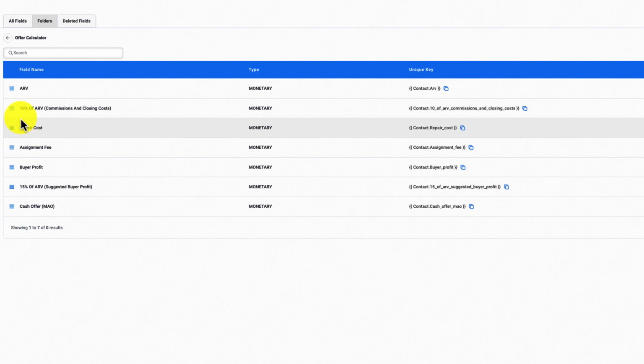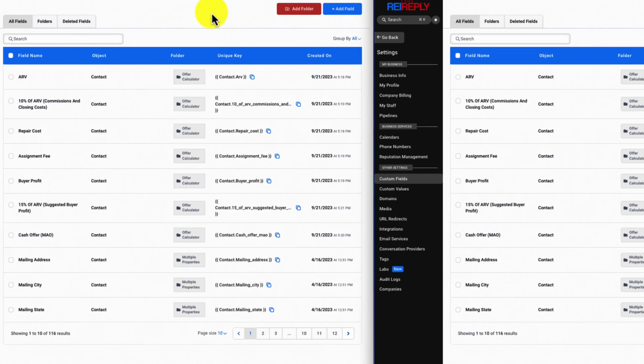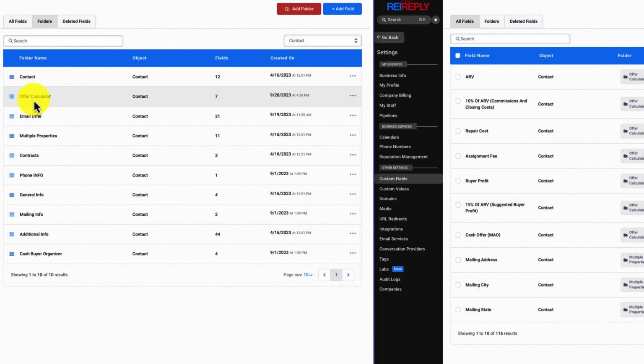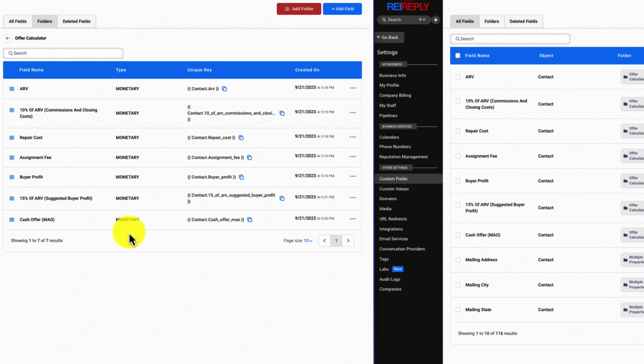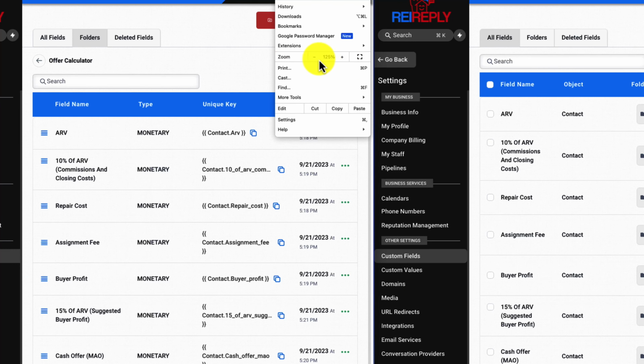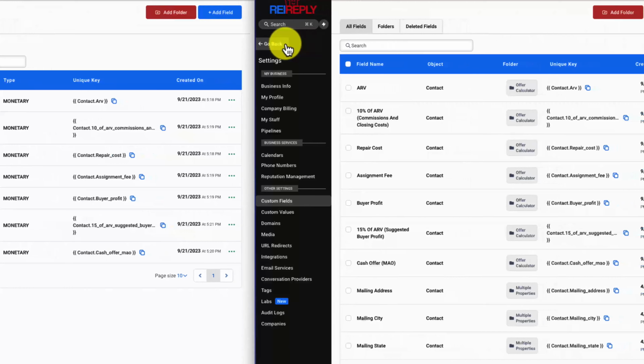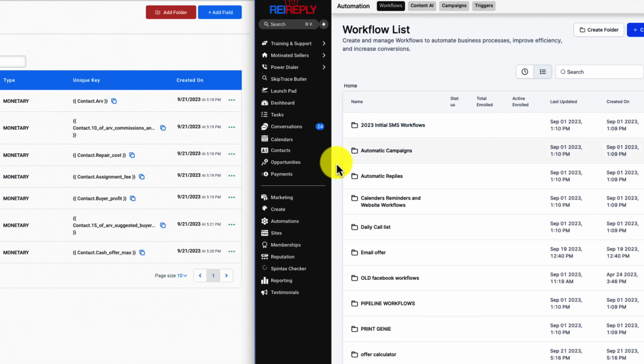So what we're going to do now that you've created all these fields is we're going to create automations. That way we can easily use this, and it does the math behind in the back end. Here we're going to have all our fields. We're going to go to folders, we're going to go to offer calculator, and we're going to make sure we have these fields right in front of us, because guess what? We are going to need them. And then we're going to have another browser over here where we're going to actually create the automations. So we're going to go to automation.